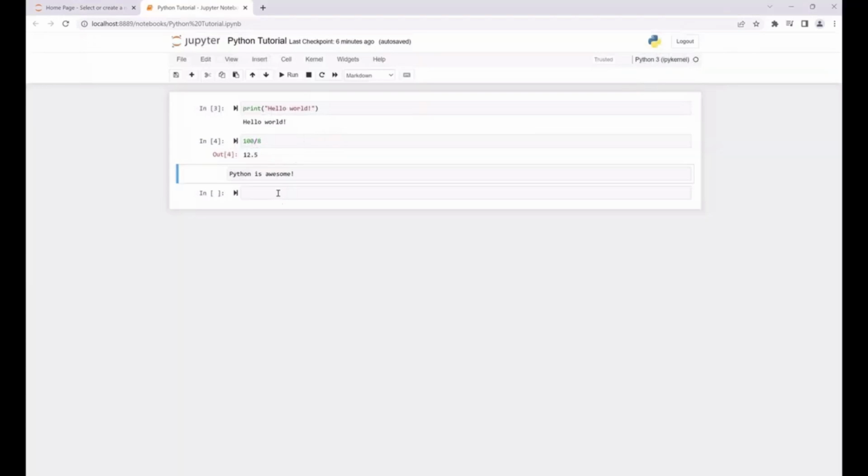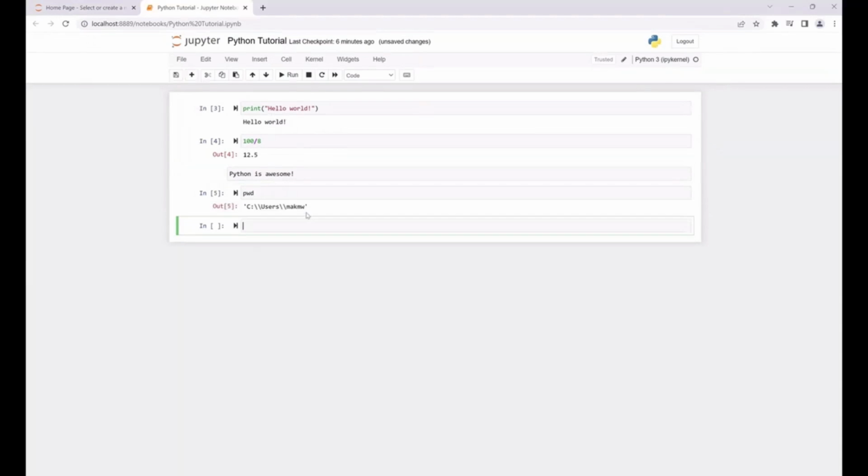And here, if you want to know the working directory, you can type something like pwd, path to working directory, and that's my working directory.